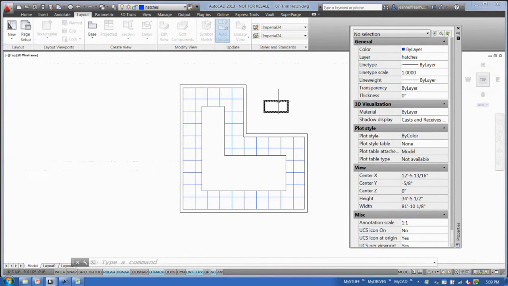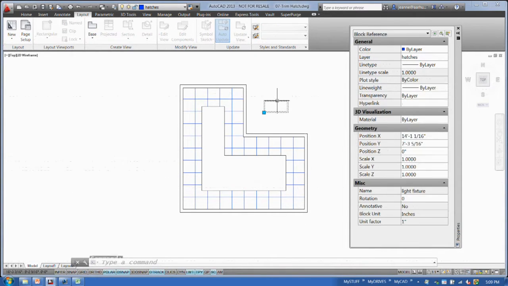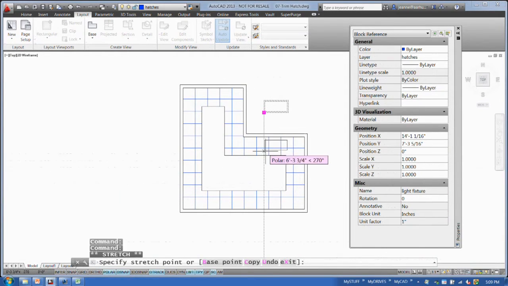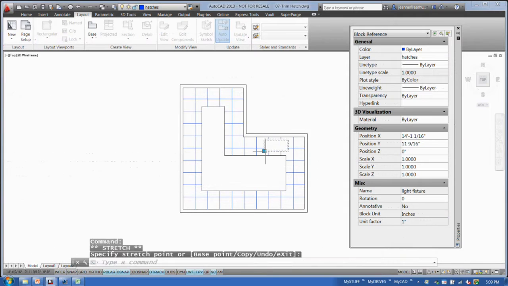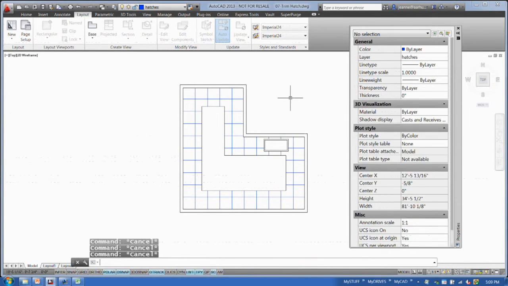Okay, and then I have a question for everybody, if you guys can watch. Who can tell me why this works the way it does? All right, I'm going to put this in my ceiling grid, my light fixture, and it wipes out my hatch, because what do I have built into my block?